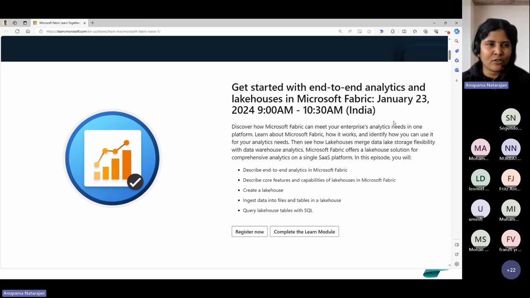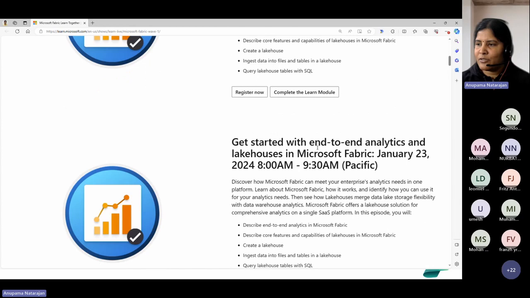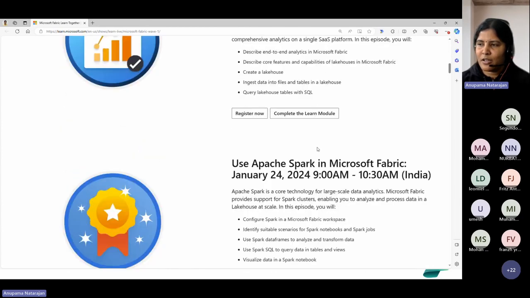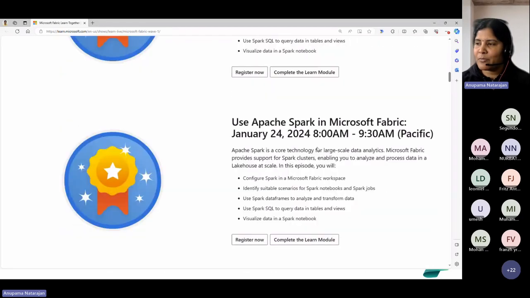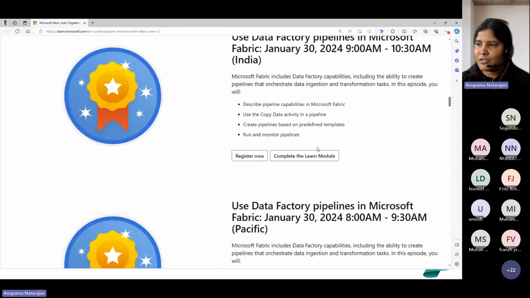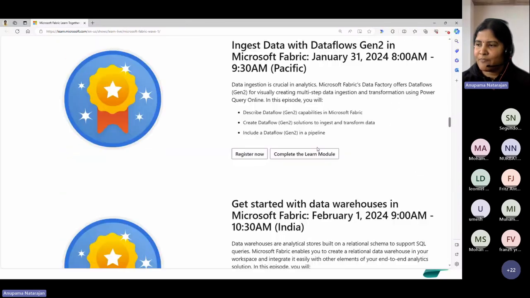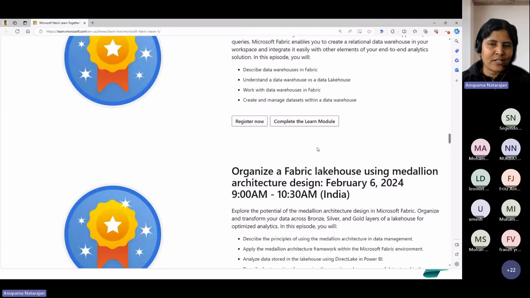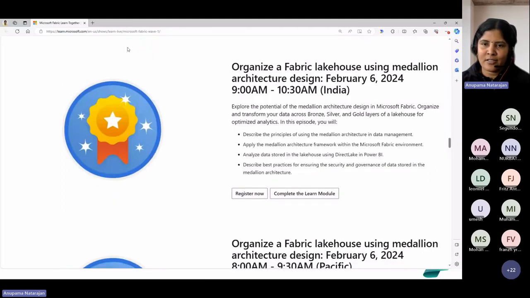It starts from the 23rd of January, and you can see lakehouses, how to use Apache Spark with Microsoft Fabric, and all the different concepts. Data Factory too. So if you are interested, you can register for all these episodes.